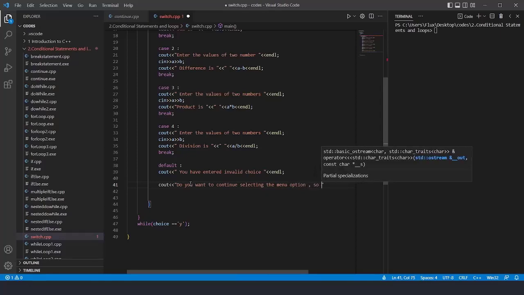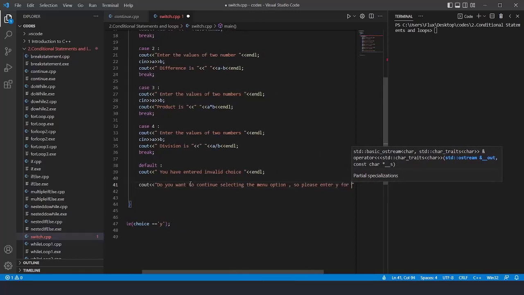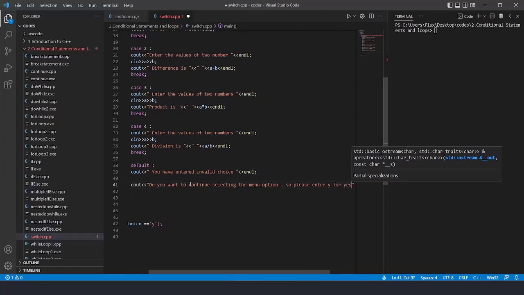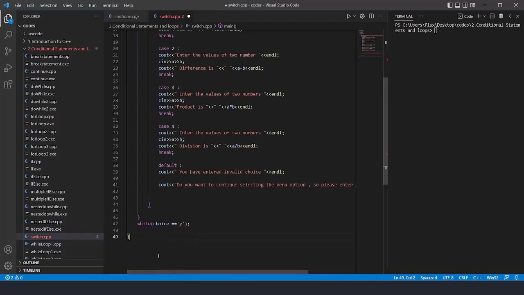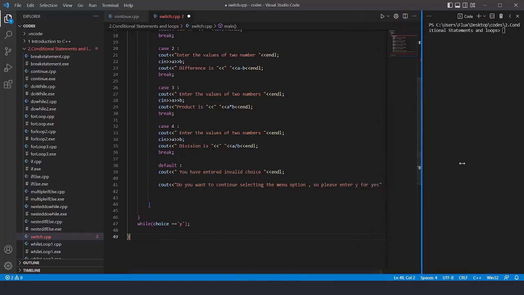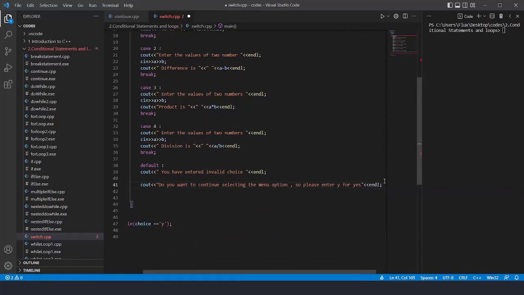So please enter Y for yes. This Y we have taken, right? This Y, that is that Y. If you want to continue, then please select Y for yes. I'll just take it this side. Alright, now it's visible. Y for yes, and I'll give endl here.